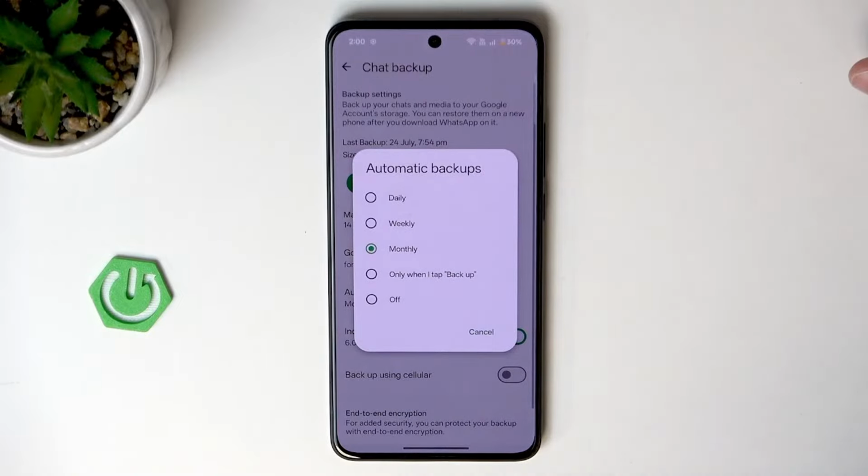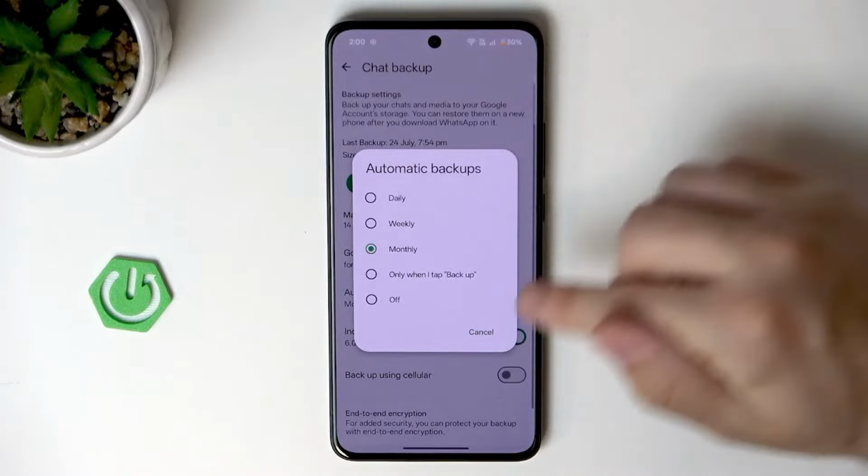Below we have the automatic backups. By default this option is set to off, but we have modes such as daily, weekly, monthly, or only when I tap backup. Currently it's on monthly, and that means that each month the backup is automatically made and we don't need to remember to do this manually, so it's a really comfortable feature. I suggest you pick one of those options.